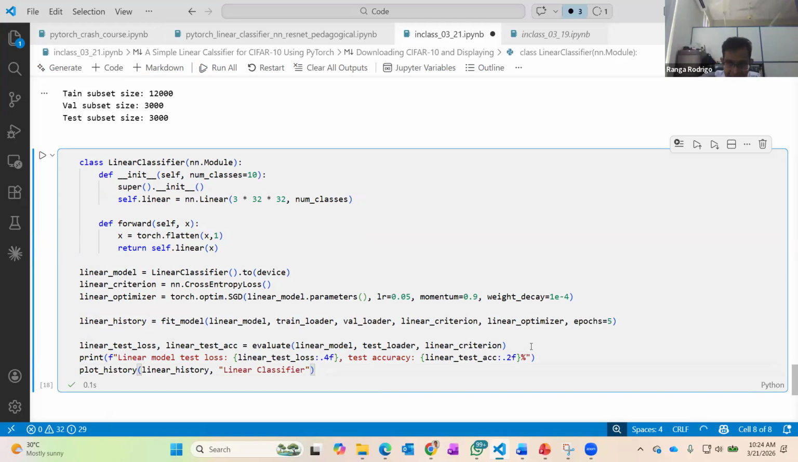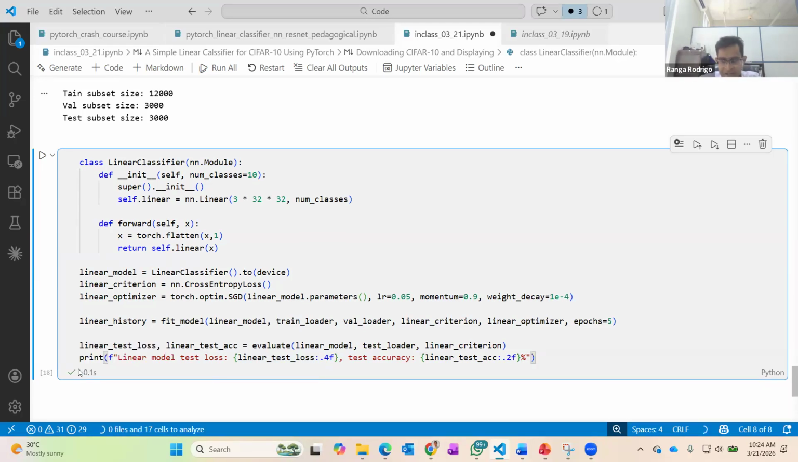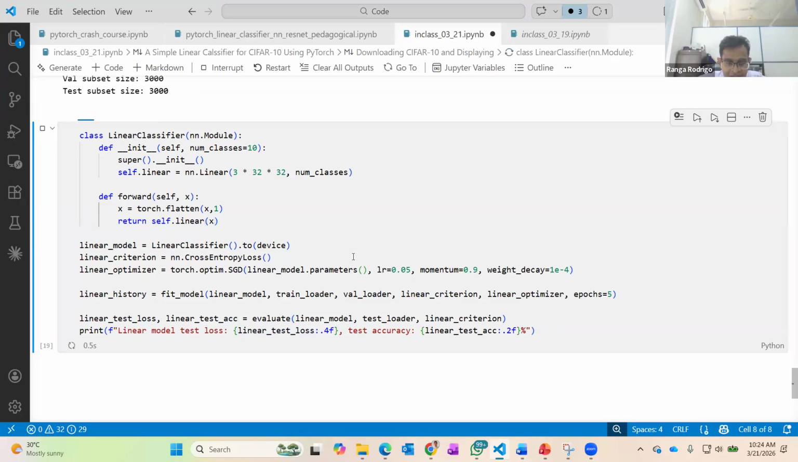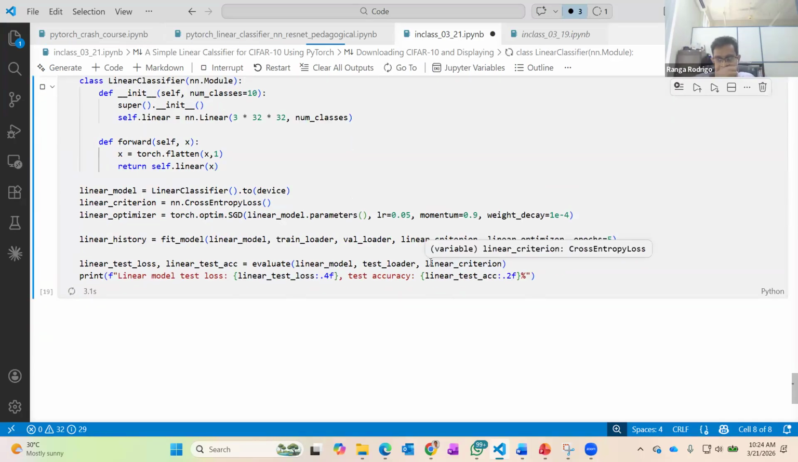Yeah, okay. By the way, linear model test accuracy, linear test loss, test accuracy is okay. By the way, what did I want to say? Okay, this has 10 classes. So more than 10% accuracy is better accuracy. If the accuracy is 10%, that means random. More than 10, it's okay. So let's run this and see. Hopefully it will work.